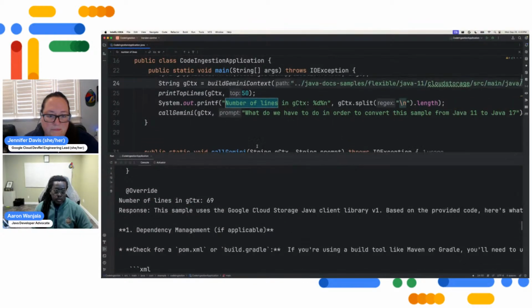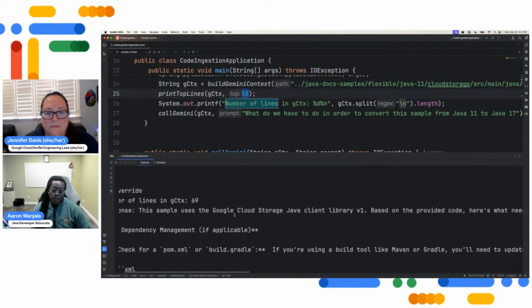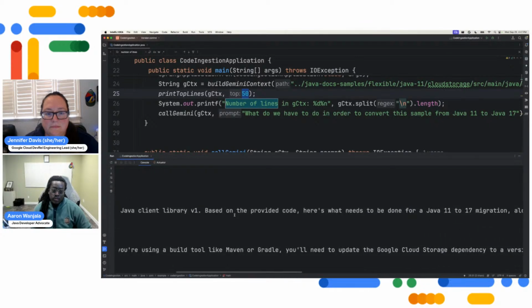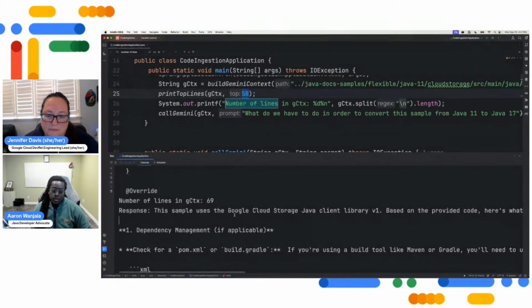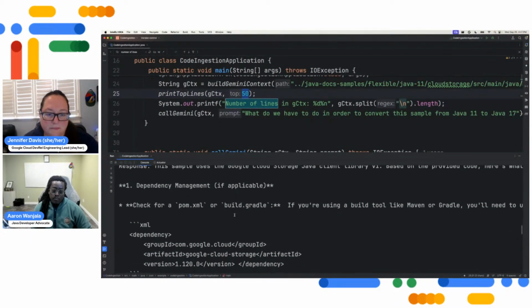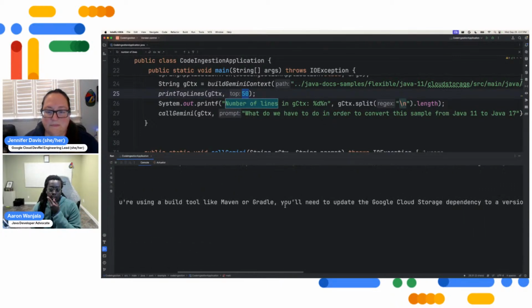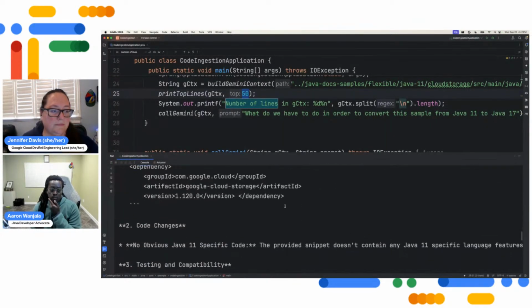And it's pulled in 69 lines out of this, which is interesting because I did say to limit it at 50, so that may be a problem with that function. It's correctly identifying that it is a cloud storage sample. It's talking about dependency management. Yes. Would we need to? It's probably going to suggest changing the version.